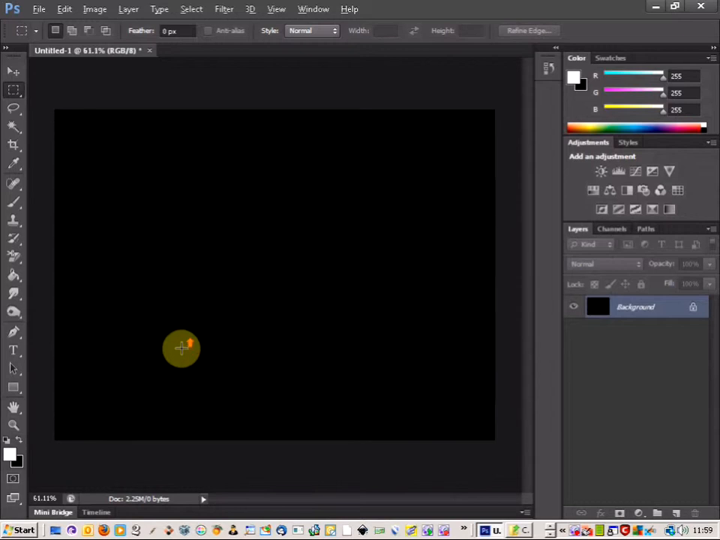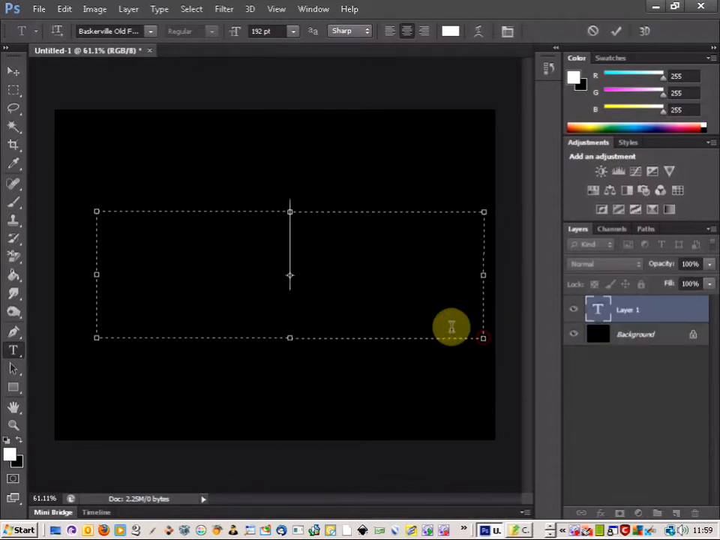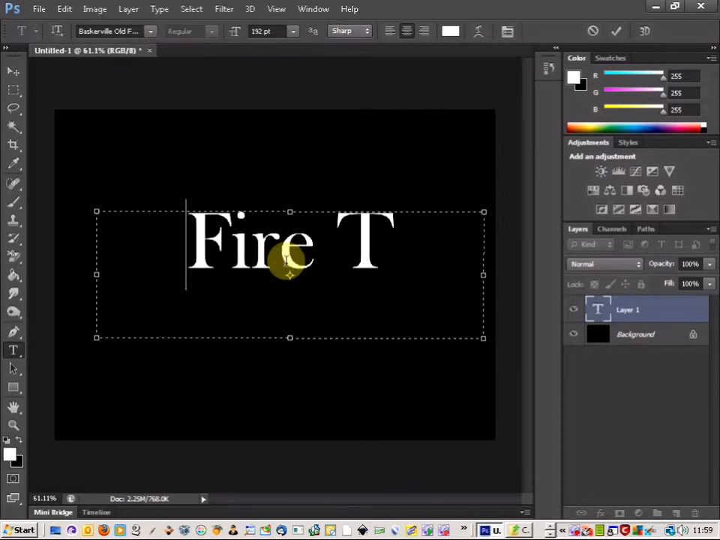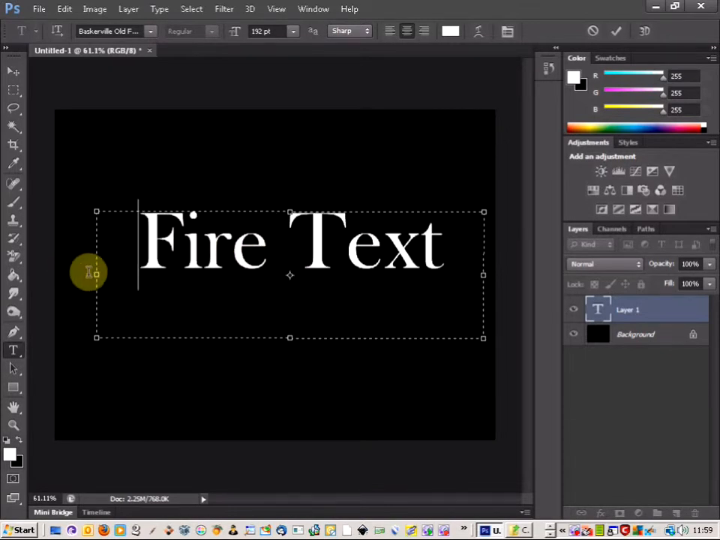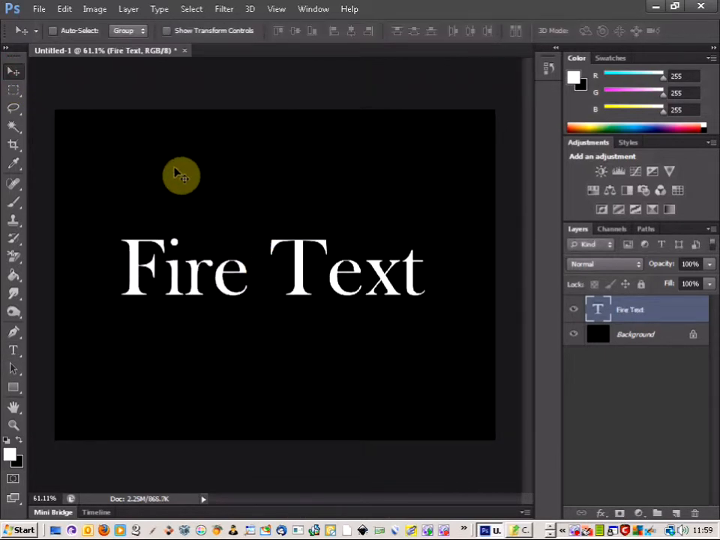Today we're just going to be looking at a cool way to do fire text. So get your black background first of all, and then just get your text tool, draw your text, just make sure it's white, that'll do. Get that in the middle there.